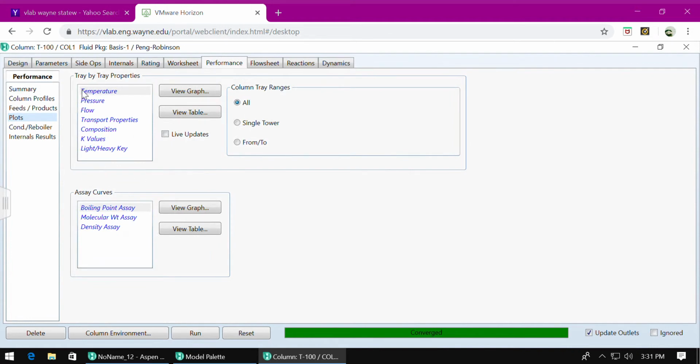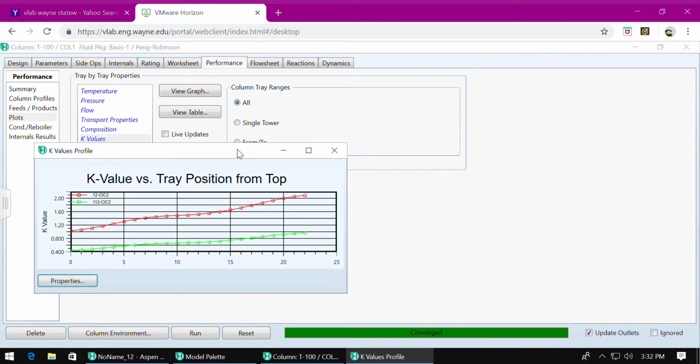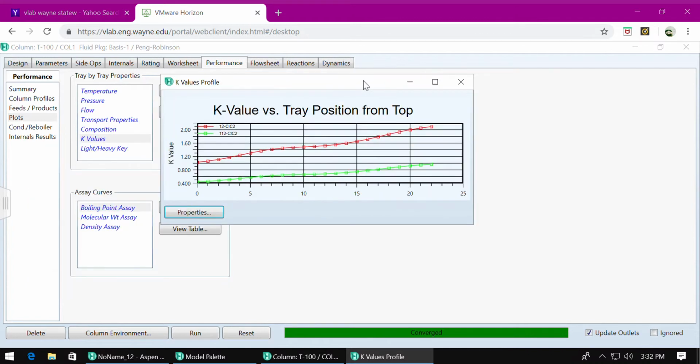You can generate any kind of plots here. It will be tray by tray properties, and you can compare, for example, the K values at the feed stage, the bottom stage, and the top stage. So click on K values and hit the Graph button, and that will give you the K values for each stage through your entire distillation column. And we know that the feed stage is the 9th, and we have the K values for these two components.